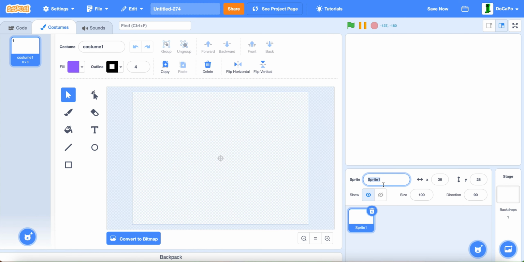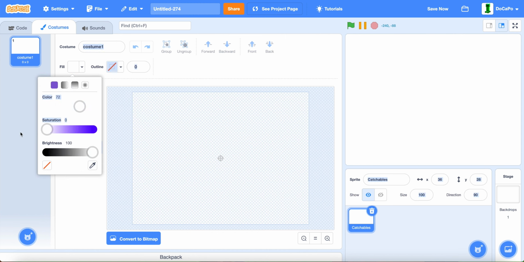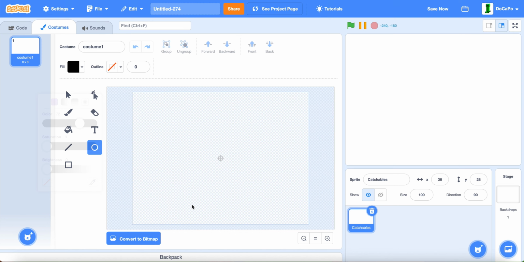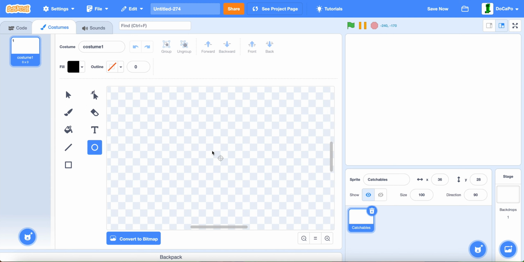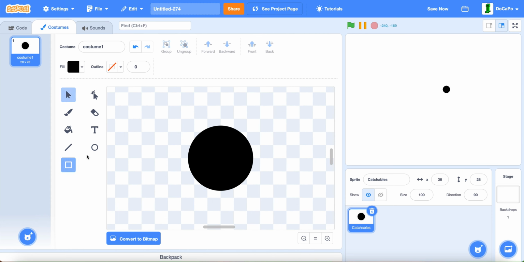Name it Catchables. Now, use the circle tool, make sure there is no outline, and make the fill black. Press shift, create a circle. Now, make it a good size. Then use the box tool and drag this.